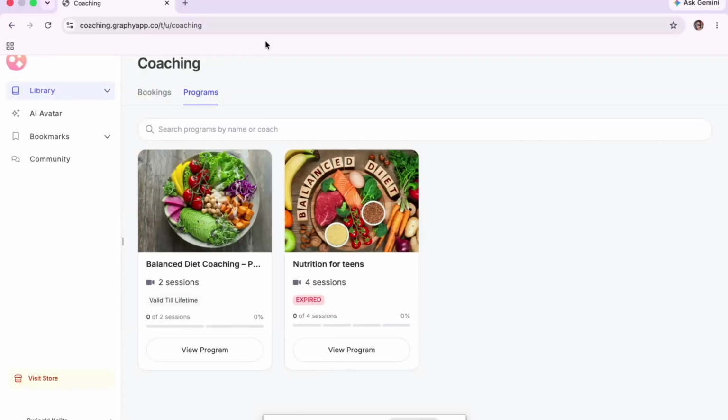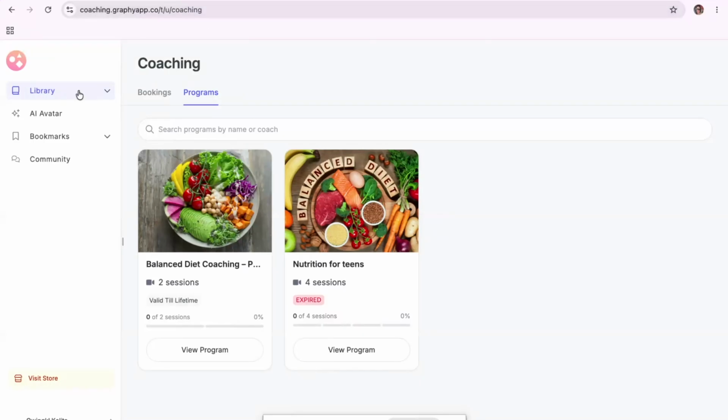So like you can see, I have logged in from a student view into the same domain where the creator has hosted all the programs. So now you can see there is a library tab on the student side from where you will see the coaching product. Once you click on coaching, you can see that this particular view appears with the bookings and the programs tab. As an end user, now I will go back to the same program where we had created the sessions on the admin side.